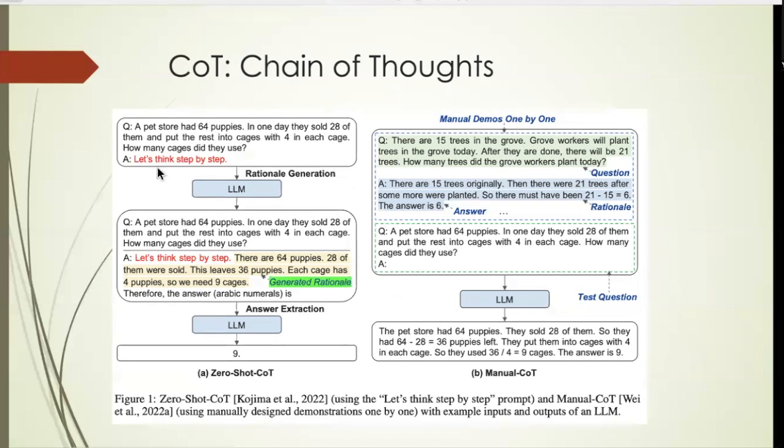So the chain of thoughts is like this, right? You have a question, and then this is your answer, and then you just insert "let's think step by step." And then the LM will generate a rationale. The rationale is the steps the LM will use to reach the final answer. So the LM starts to do some reasoning step by step, and then it generates the final answer to the question. So there's a zero shot chain of thoughts, where you just insert "let's think step by step."